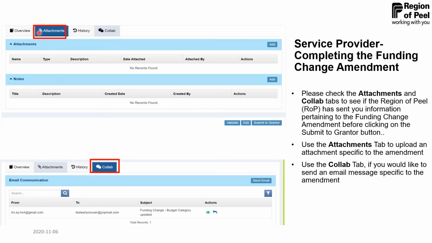The other tabs, the attachments and the collab tab, are there for you to use if you choose to add an attachment related to the funding change you have just completed. You can click on the Add button. Also, the collab tab, if you would like to send the Region of Peel any email pertaining to this specific amendment, you can simply click on the Send Email button here.